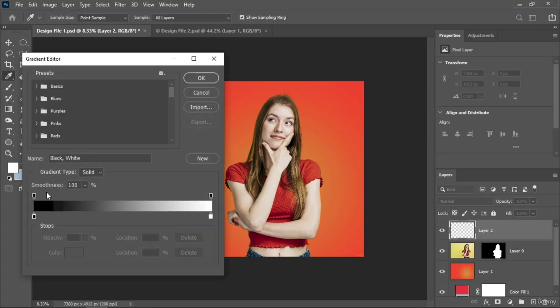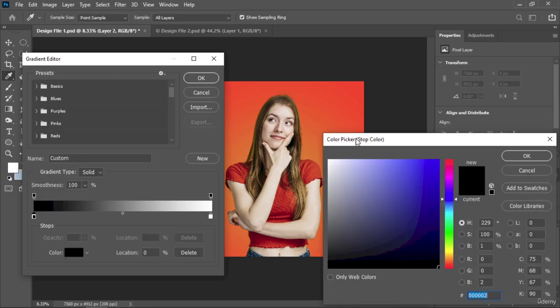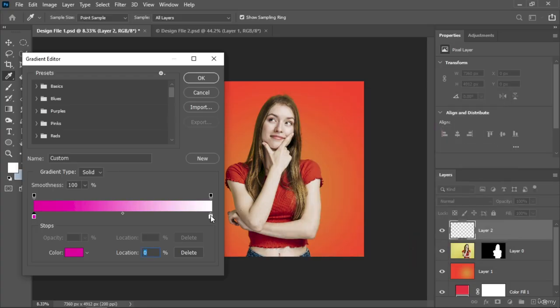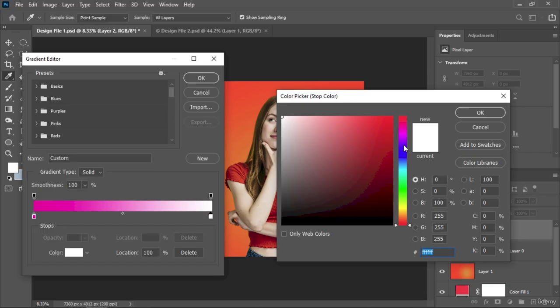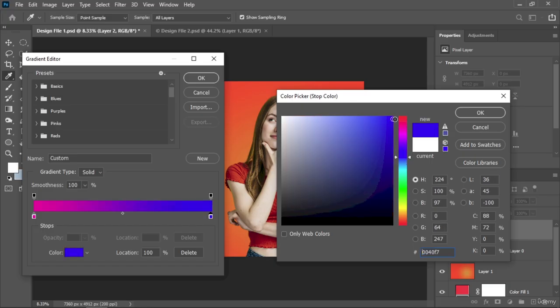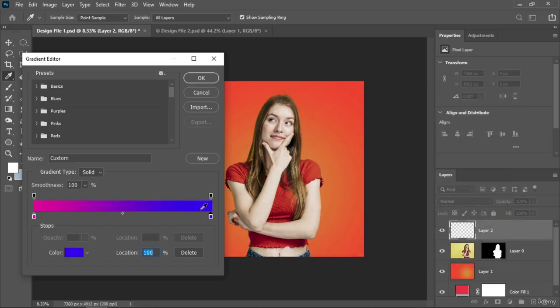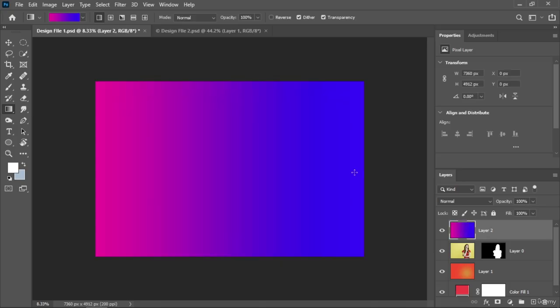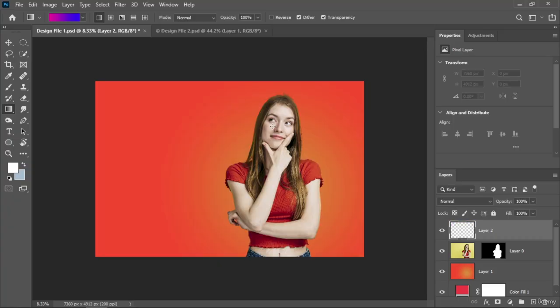Simply click on it and you can see both of the colors over here. Let's click on this one and change it to pink, maybe magenta, and double click on this one and change this one to, I guess, blue, and hit OK. And after that, simply hit OK. So we have this magenta to blue gradient now, and if we draw with it, maybe from left to right, you can see this beautiful gradient. Press Ctrl Z to go back.